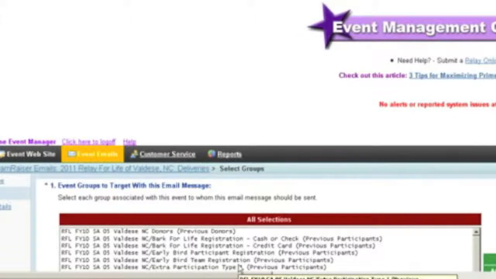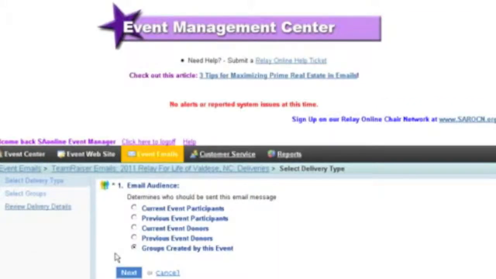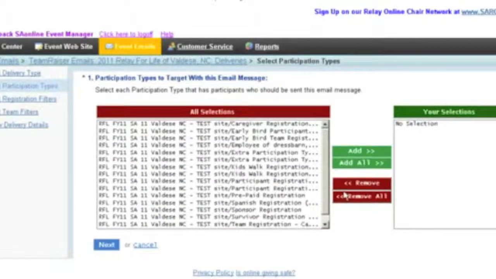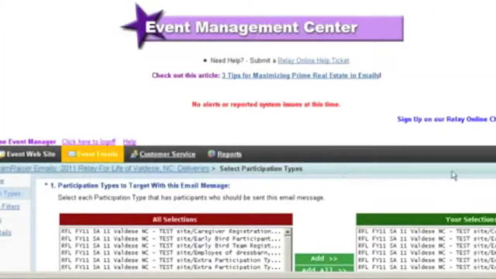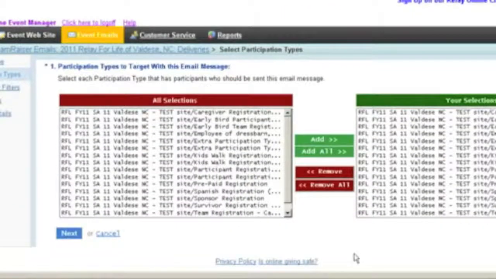In this situation, we're going to talk a little bit more about filtering based on your current event participants. So I'm going to go back to my delivery types, and instead of choosing groups this time, I'm going to choose current event participants and click Next. I'm given those options after I choose participation types. For this example, I'm going to choose all of the participation types so that I'm sending it to a vast group of all of my current event participants. And then I'll click Next.